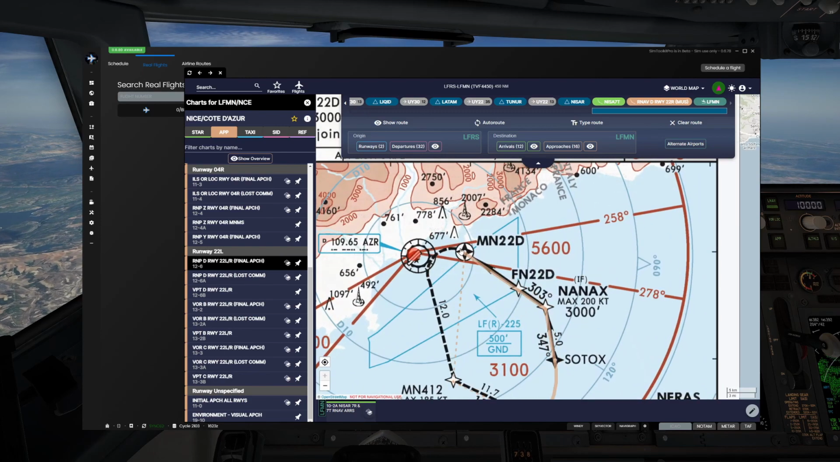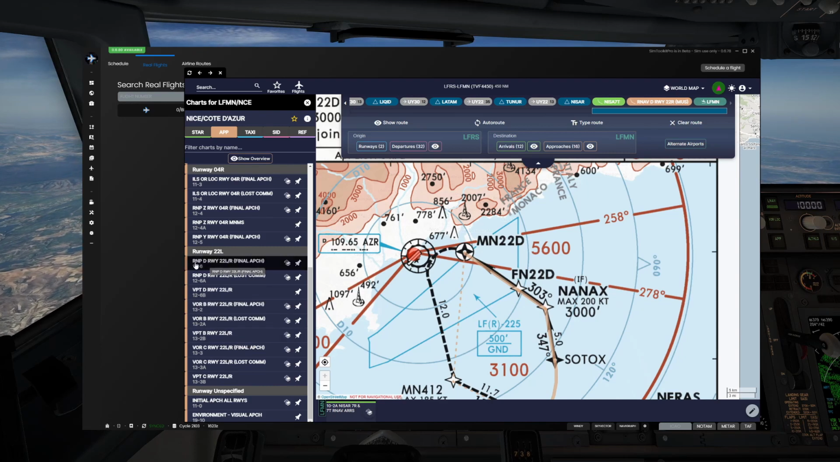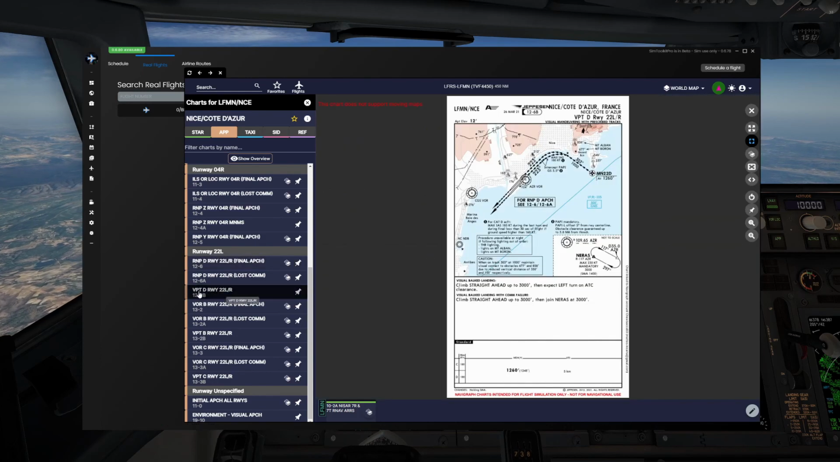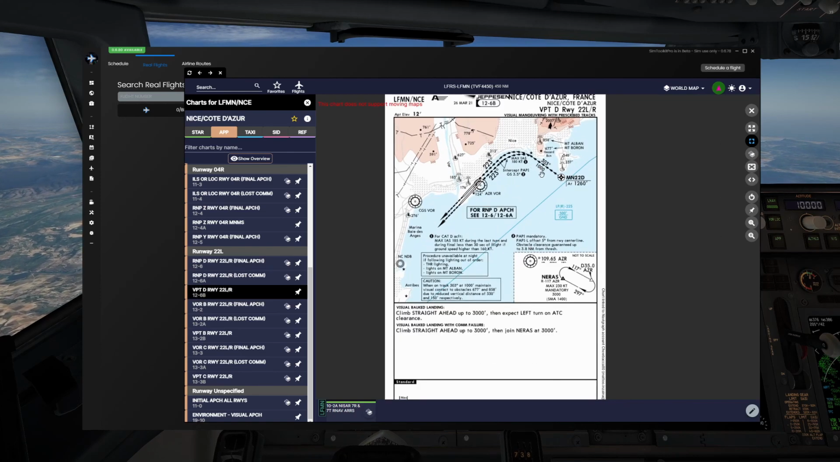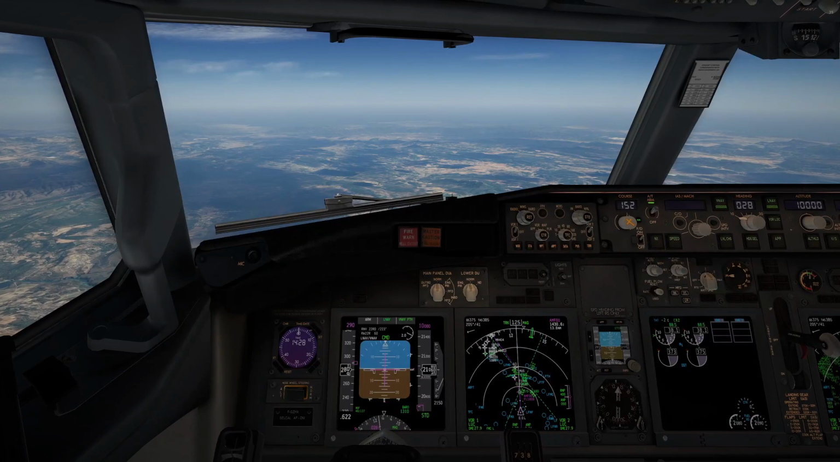After this RNAV procedure that ends over here, then we'll need to do a visual procedure, which we see here is the VPT Delta. So the initial approach is RNP Delta, 22 left or right, final approach. So the chart's 12-6, and the final procedure is the VPT Delta 22 left or right, which is the 12-6 Bravo, and that's going to be a final visual turn. But let's go and see how it looks in the plane.